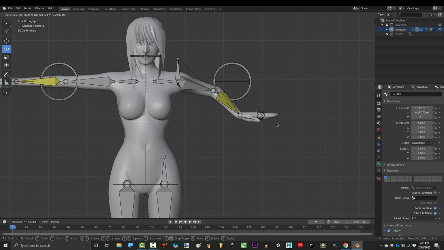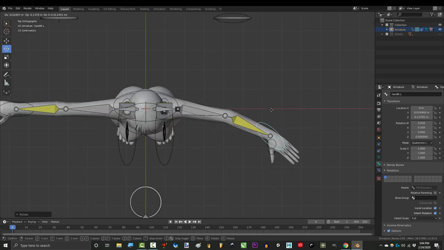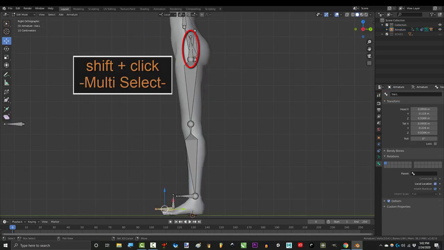Otherwise, you still have access to the normal IK that we all know and love. If you want, you can do the exact same thing to the leg, but that's up to you.